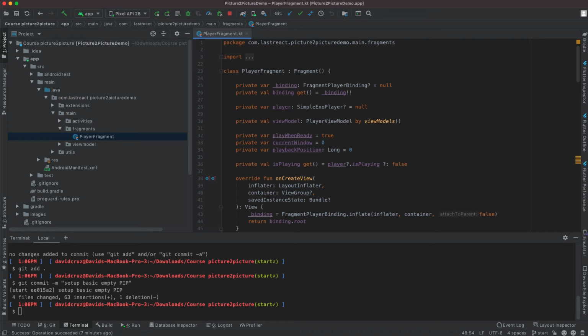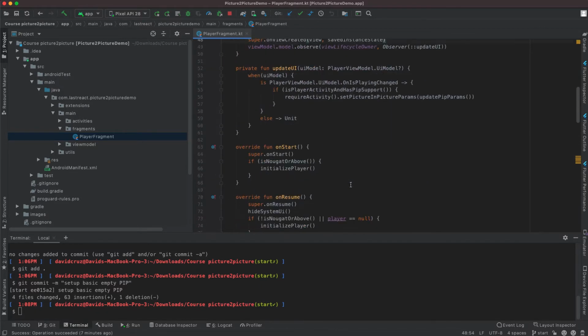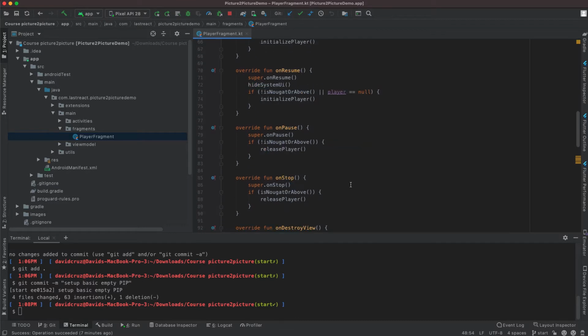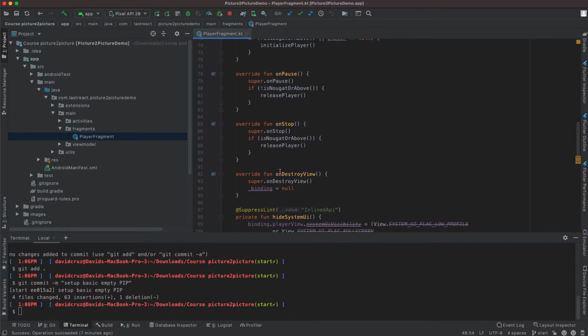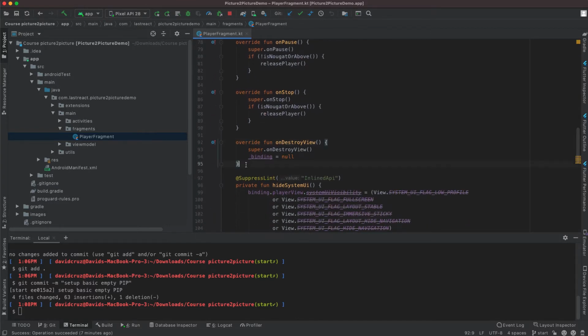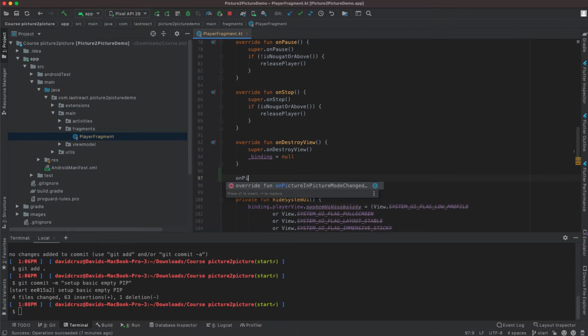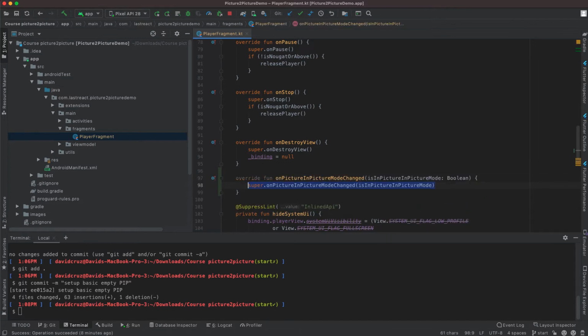Hi, in this video we will start to add the method onPictureInPictureModeChange to handle when we actually enter picture-in-picture and when we miss the state. So to do that, the first thing we're going to do is go to the bottom where all the override methods are, and here we're going to start to add onPictureInPictureModeChange.